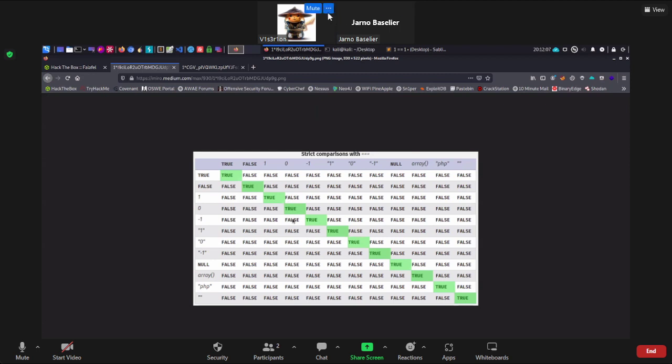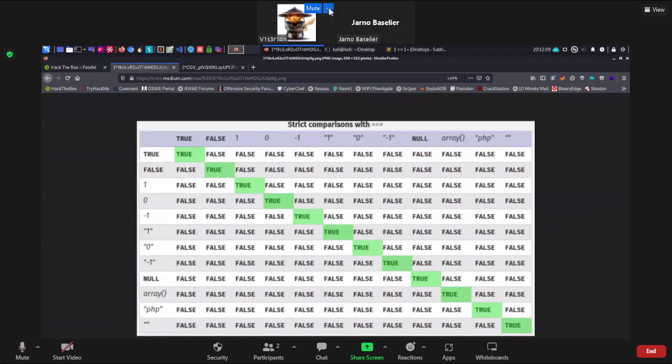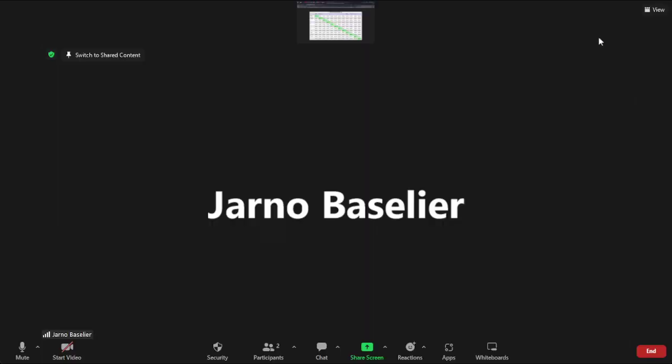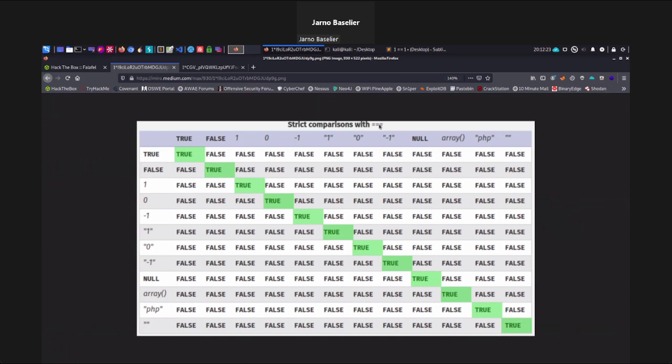Here we see, let me enlarge it a little bit. Here we see a table with a strict comparison. As we can see on the top, we have 3 equal signs. And here only when the type and the value are the same, the comparison will be validated to true.